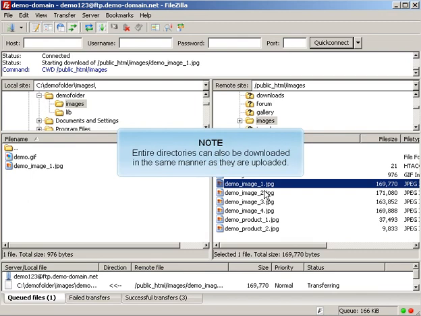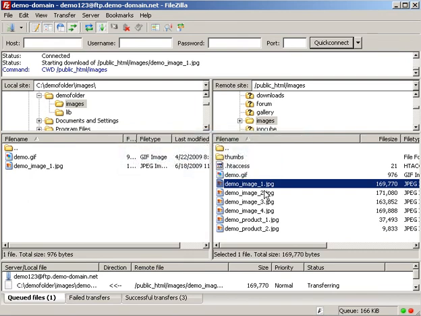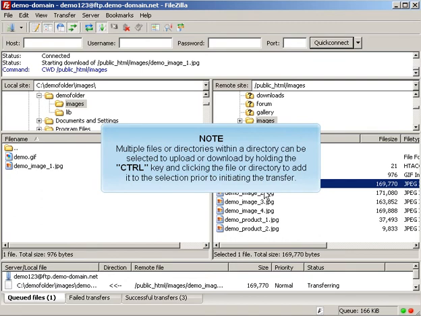Entire directories can also be downloaded in the same manner as they are uploaded. Multiple files or directories within a directory can be selected to upload or download by holding the Control key and clicking the file or directory to add it to the selection prior to initiating a move, deletion, or change to the permissions.